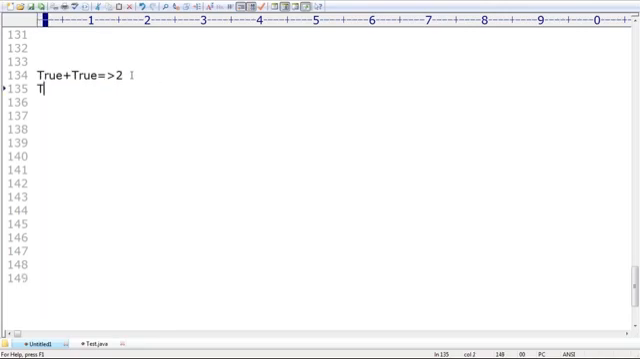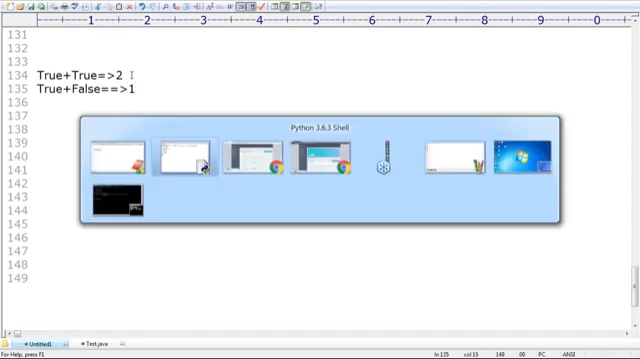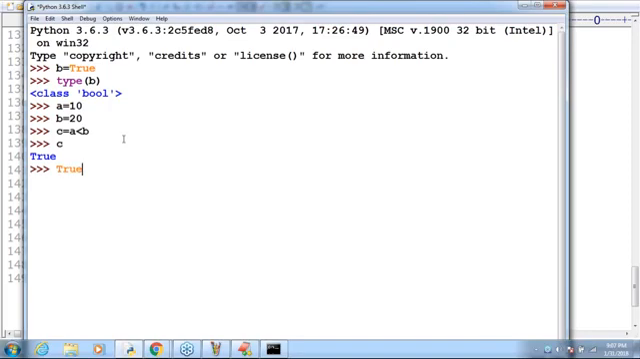Okay, next, true plus false, what is the output we are going to get now? 1. Let me cross check. True plus true, I'm taking the value as 2. True plus false, the value is 1. Excellent, man. 1 we are getting.